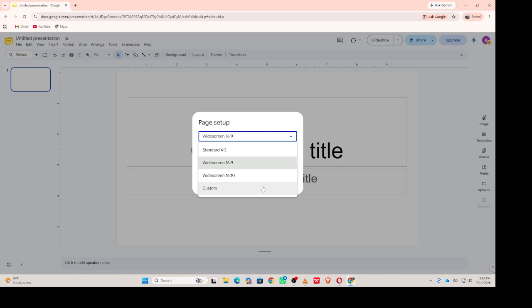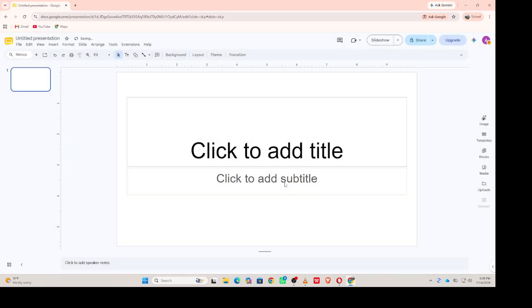If you need a custom slide size, open Page Setup again and choose Custom from the drop-down menu. Enter your preferred width and height, select the measurement unit if needed, and then click Apply. Your presentation will instantly update to the new slide size.